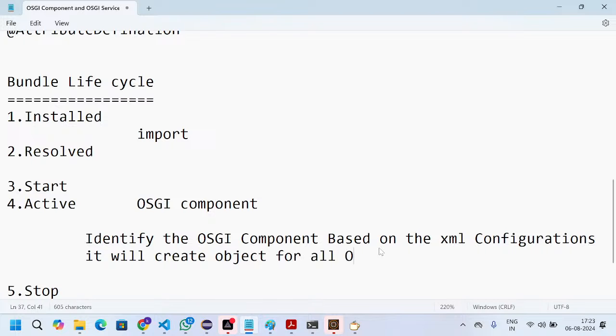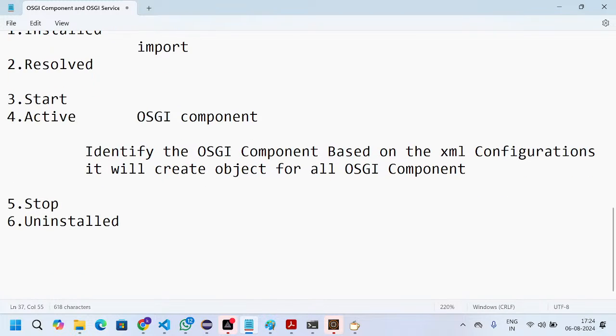objects for all OSGi components. These are virtual objects. So who will create? The OSGi framework will create objects for all OSGi components. Are you guys clear with my point? When the bundle gets activated, where we mention the immediate=true attribute, based on that the OSGi components get activated. Then what will happen internally? First, it will identify the OSGi component based on the XML configurations.